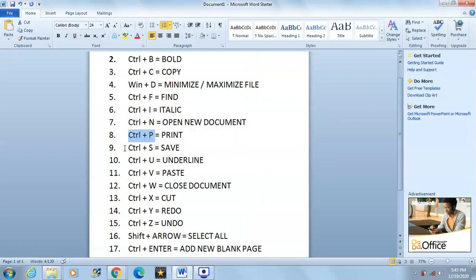And another shortcut key is Control plus S. If you want to save this document, you have to press Control plus S. Let's check it out. Control plus S. And yes, our document got saved.